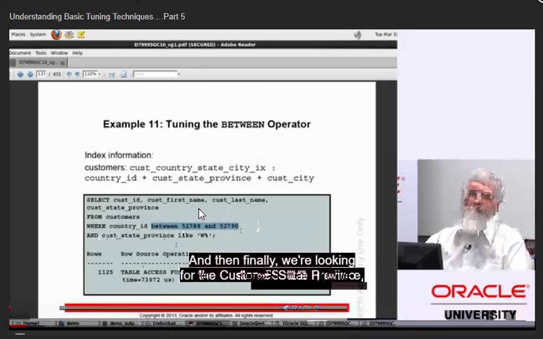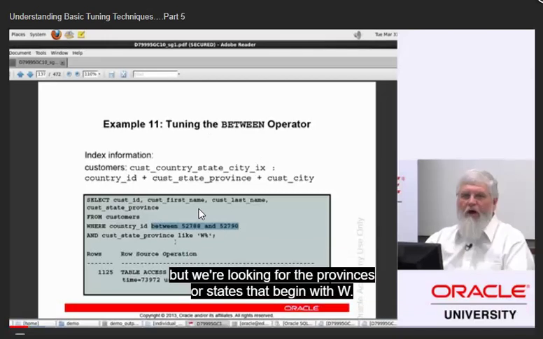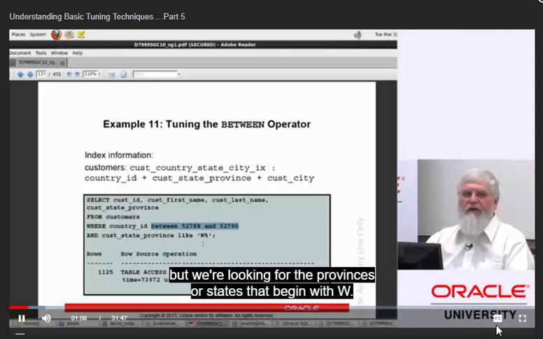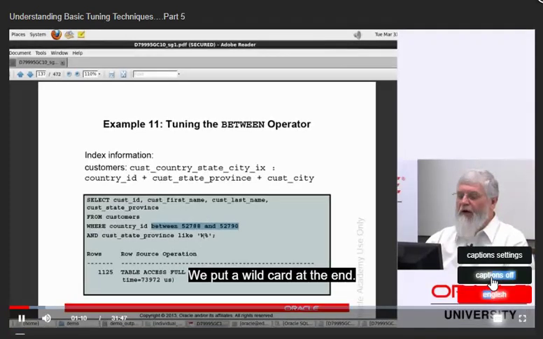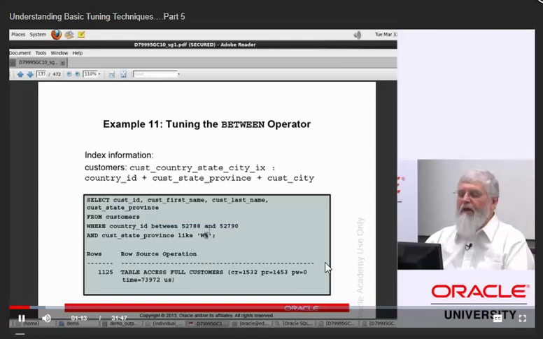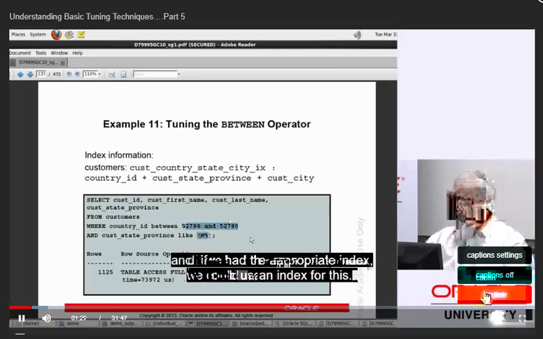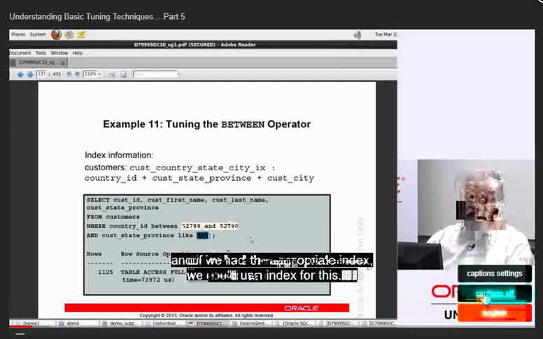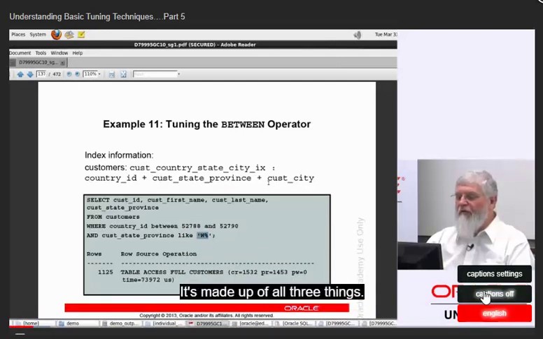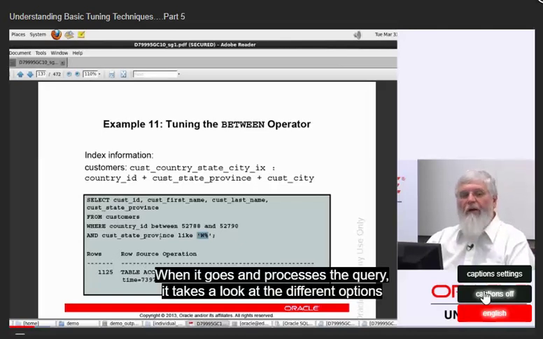If the range is small enough, it's possible to use an index for this. And if we had the appropriate index, we could use an index for this. So we have an index that's made up of all three things. When it processes the query, it takes a look at the different options to access the data. In this case, it decided generally to do a full table scan.